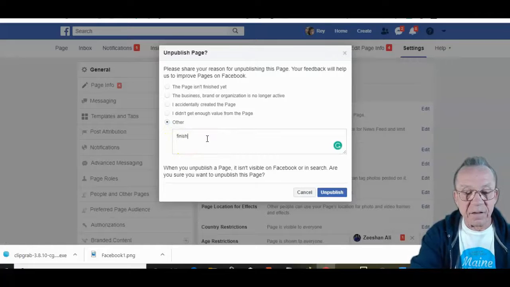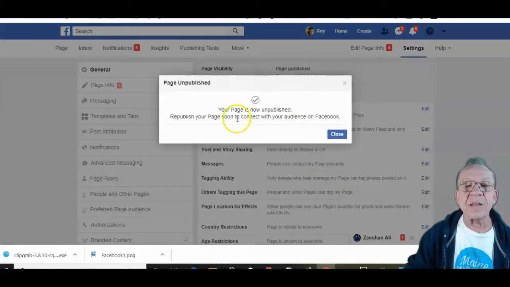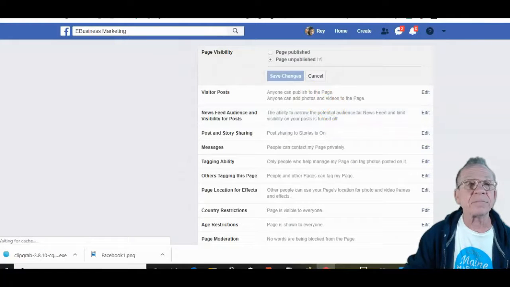finishing page. I know I spelled everything wrong. So I'm going to click on unpublish, and the page is now unpublished. I'm going to close this, and now the page is unpublished, so nobody can see it right now.